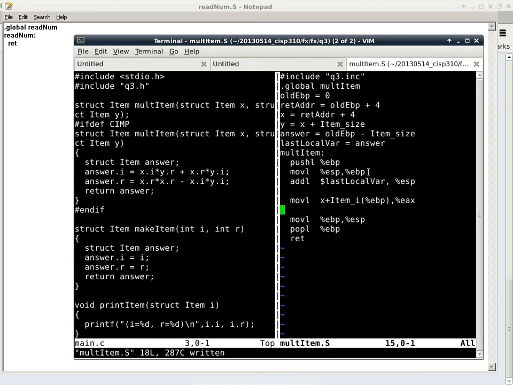Are we still doing okay at this point? Do we need parentheses around x plus item_i? No, you do not, and I think it may not have a problem with that if you have a pair of parentheses, but you don't need it. All right, so after this, we can specify the actual multiplication instruction. And as I said a little bit earlier, this is signed multiplication, so technically speaking, you have to use imul instead of mul itself. And the other one is y plus item_r(%ebp).